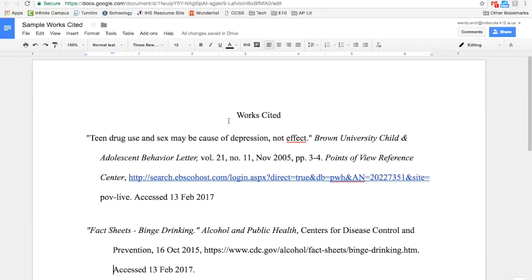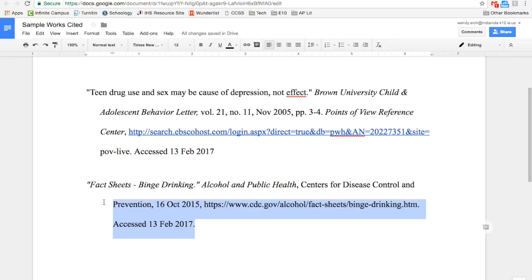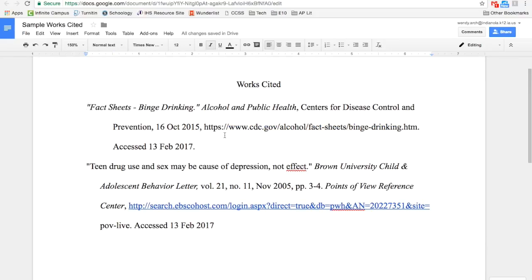So one last thing with your works cited. Your works cited needs to be alphabetized. So that means after you've got all of your entries, you're going to probably need to drag some around. All right, you should be able to create your works cited now for your essay.